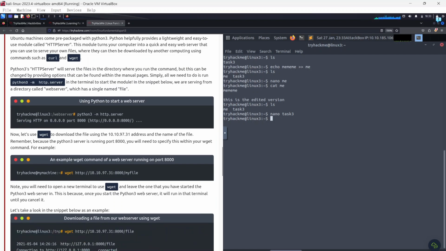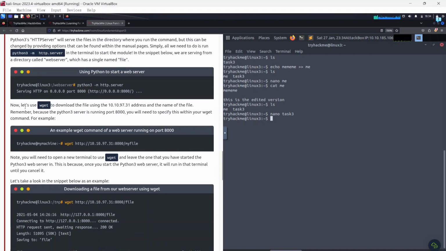Now, Python 3's HTTP server will serve the files in the directory where you run the command, but this can be changed by providing options that can be found within the manual pages. Simply, all we need to do is run python3 -m http.server in the terminal to start the module. In the snippet below, we are serving from a directory called webserver, which has a single file. This is how we start it, and then let's use wget to download using the 10.10.97 address and the file name.